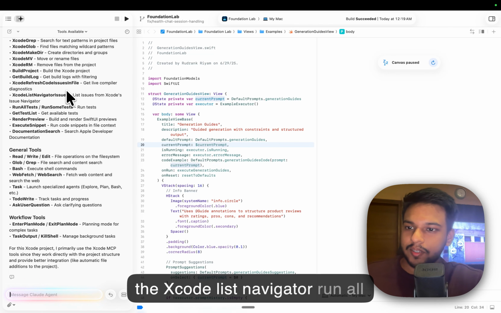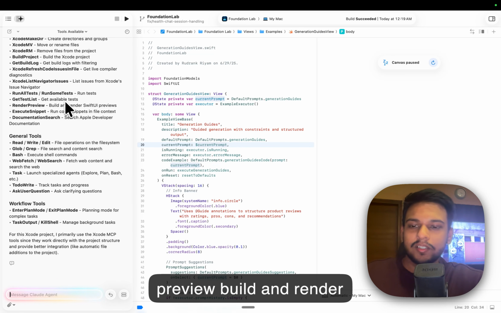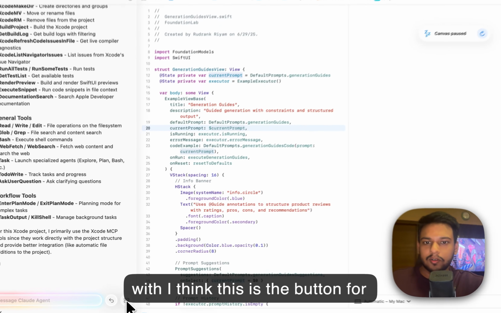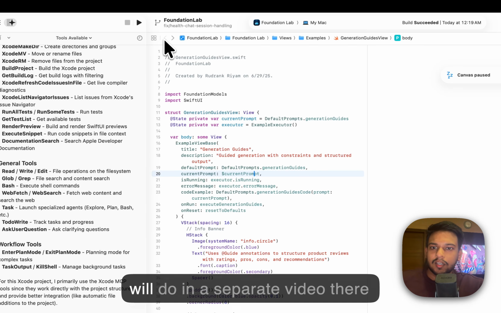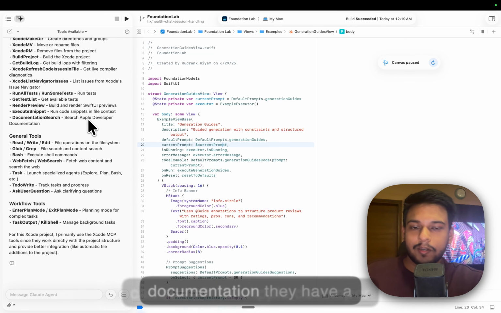Then you have the Xcode list navigator, run all the tests, some test, render preview, build and render SwiftUI previews. This is something I have not played with. I think this is the button for rendering the changes, which I will do in a separate video. There's documentation search, which can search the Apple developer documentation.